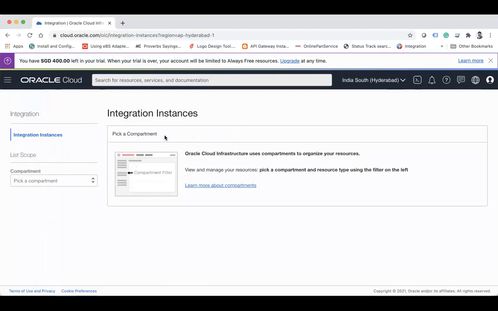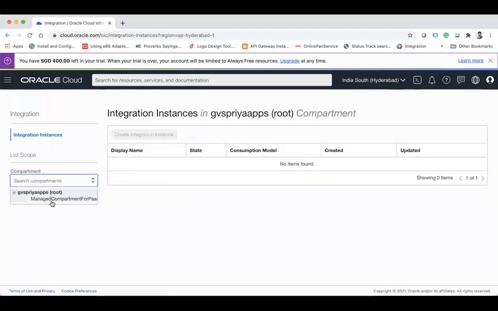Now here, if it is not visible, you have to pick a compartment from the left side, and the default compartment is the name of your tenancy. And by default, one managed compartment for PaaS is also created. This is your root compartment actually.